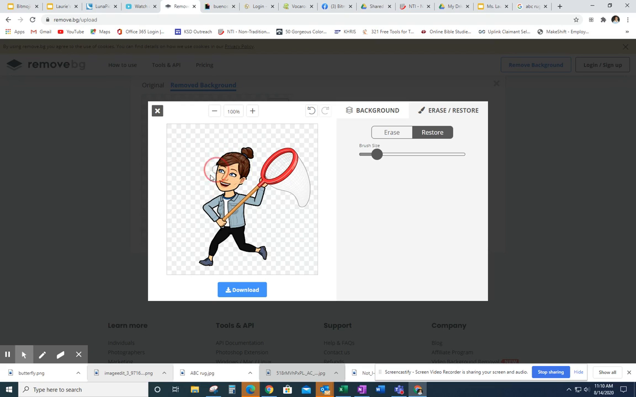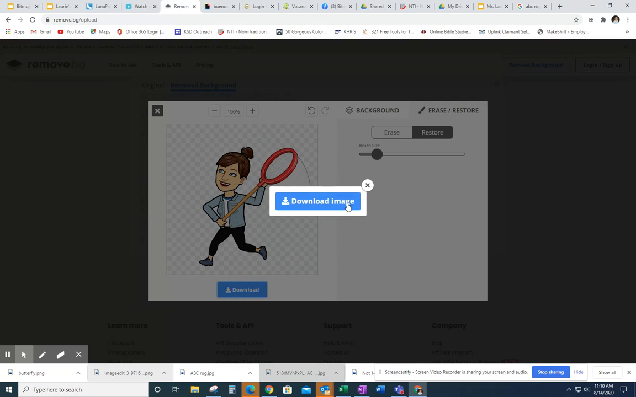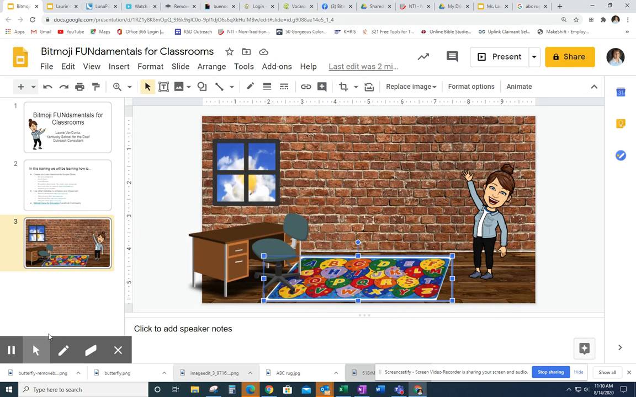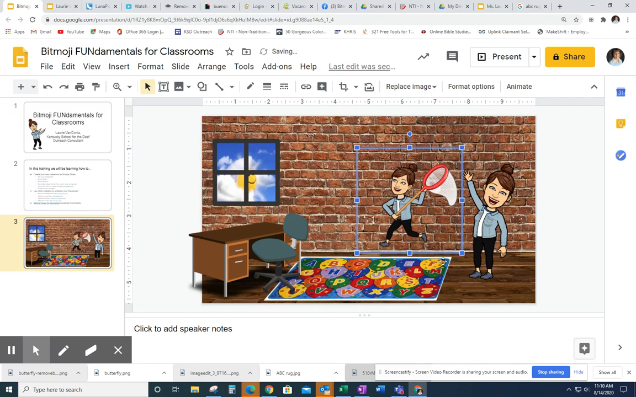So once you have your image looking like you want it, we're going to hit Download and download the image, which also takes it down here into this bar. We will head back to our classroom and we're going to bring that image in. So now here we are without the butterfly, but still with the net. And we've just simply removed part of an image. And I'm going to get rid of that.